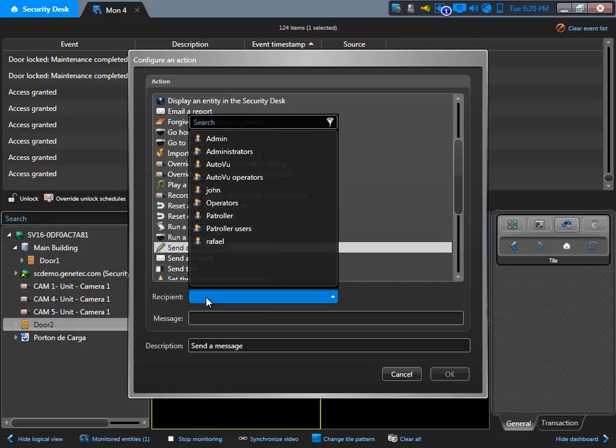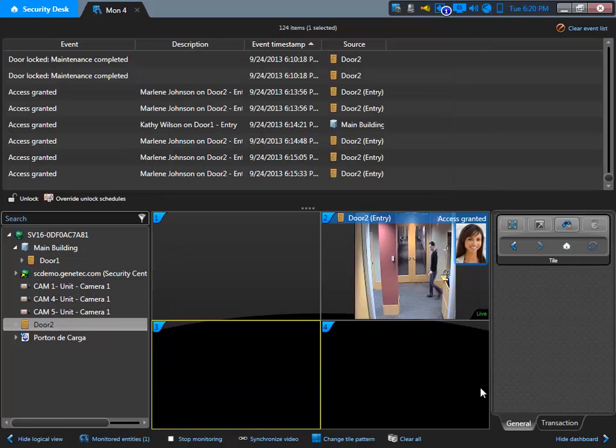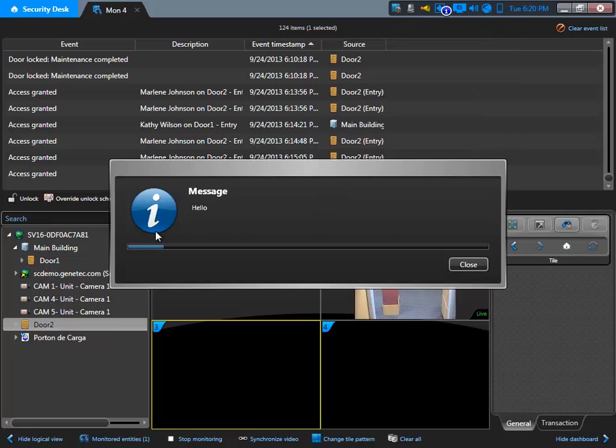Now I'm going to need to send that action or that alert to one of my users. I'm going to select admin because that's the user I'm using right now. And I'm going to say just hello. And I'm going to create that one hot action. Now I've got two hot actions called send message. Both of them are different. But I can select one of them and execute. And as you can see, because I'm logged in as administrator, I'm receiving that message called hello.